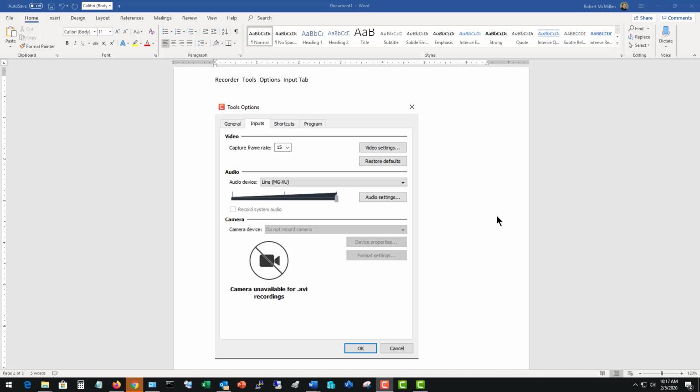So you go into your recorder, choose the tools menu at the top, and then choose options. And when you choose options, you'll see this box that you're looking at right now. It defaults to the general tab, so just move over to the inputs tab. After you go to inputs, you're going to click on this audio settings button right here.